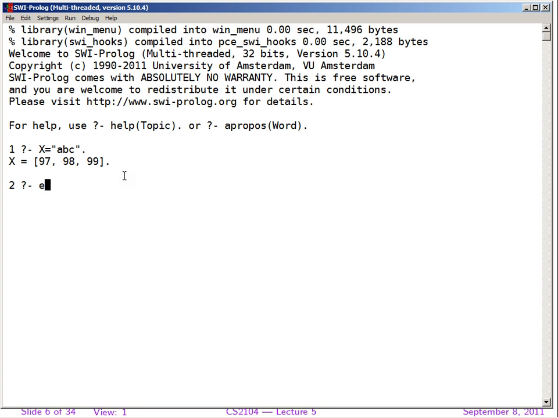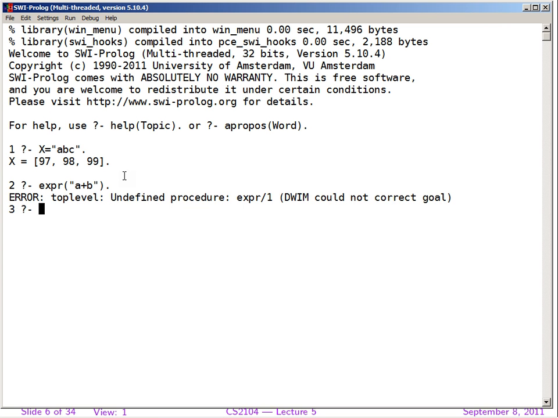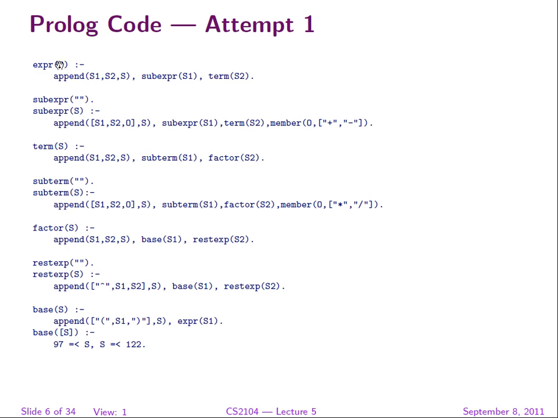So eventually we're going to write something like expr of, let's say, A plus B. I haven't loaded the program, so this will fail. But I can do that as well, so the program is there. But what A plus B is translated into is the list containing the ASCII code of A, the ASCII code of plus, the ASCII code of B. That's how Prolog works. So this is why our strings here are lists and manipulated with the predicate append, which can append lists.